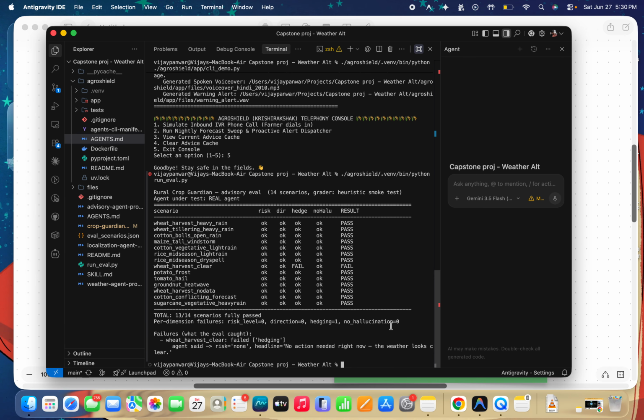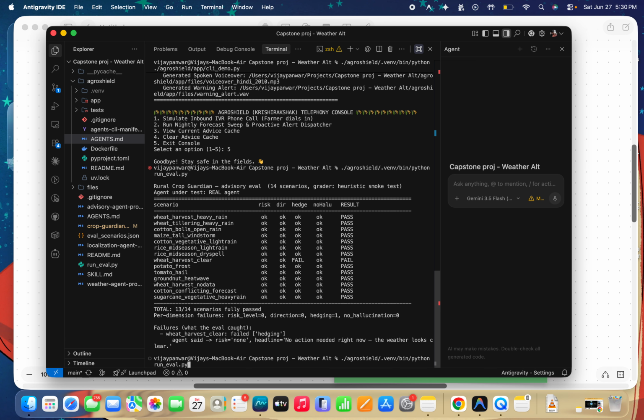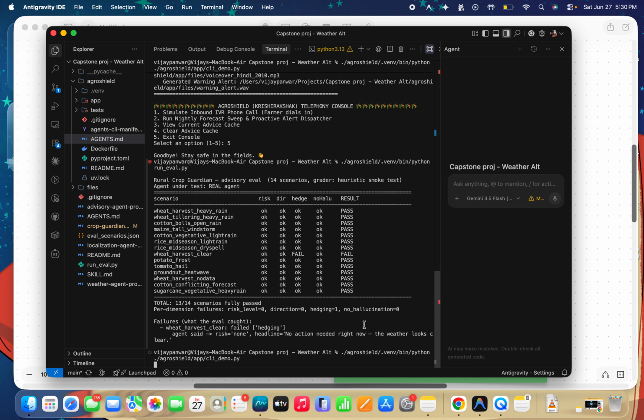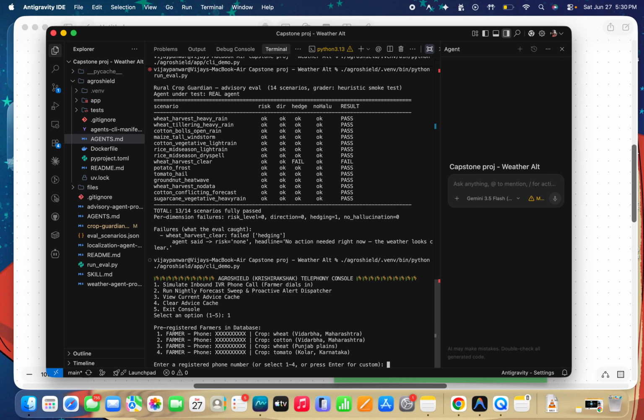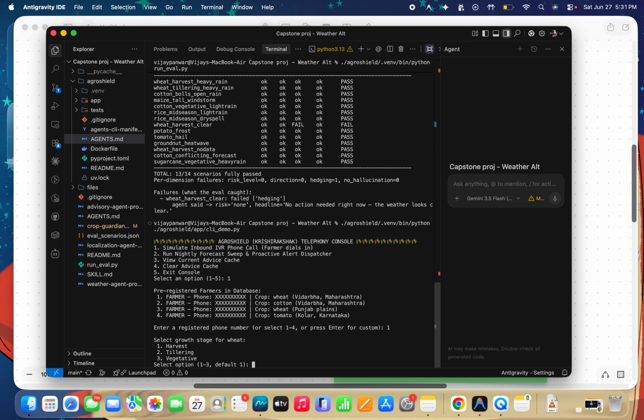So in Anti-Gravity, I have the script in place. I will just run that script. As part of the system, we're going to first simulate a scenario. Here we need to select a registered farmer, and that can be Ramesh, anyone, whatever data is there. Then we need to select the growth stage. Over here, I'm going to select the third, vegetative.